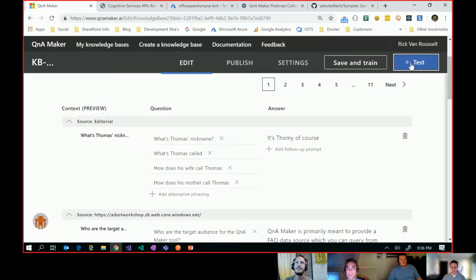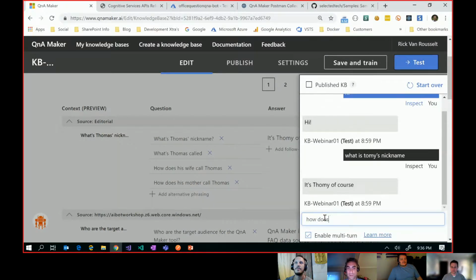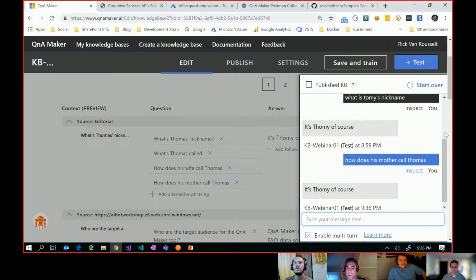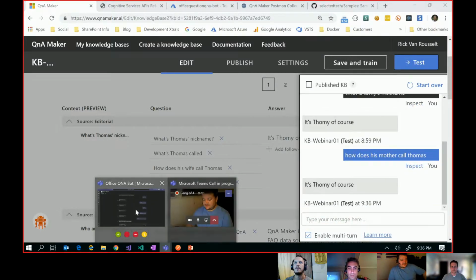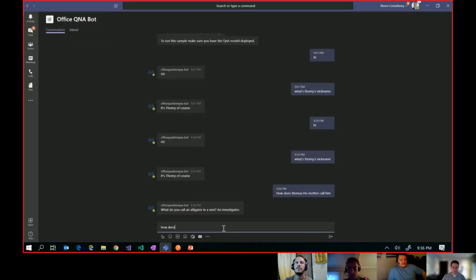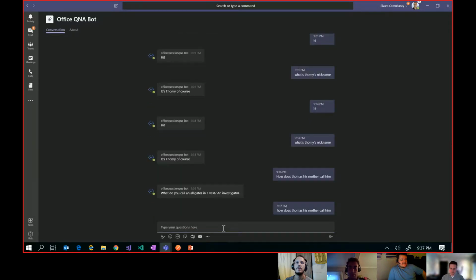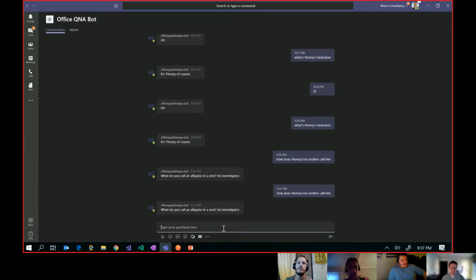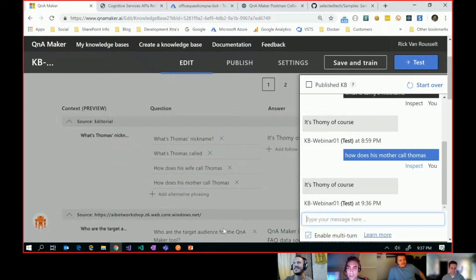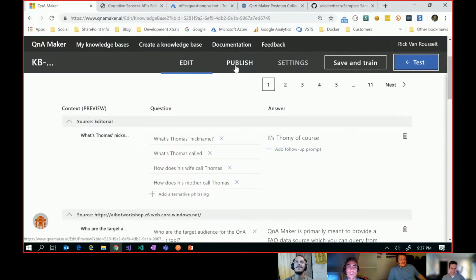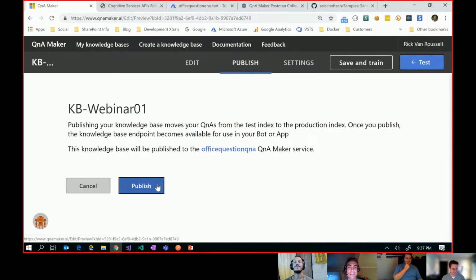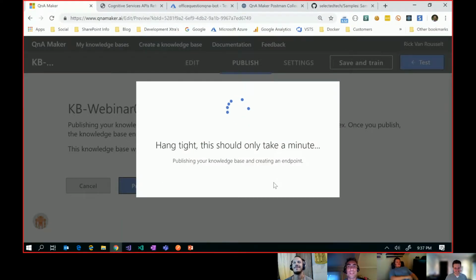There we go. So let's test it out. How does his mother call Thomas? And this should be good. It's Tommy, of course. Perfect. And back in Teams, it's probably a little bit different, but normally it should take this. No, Thomas, his mother call him. And there is no answer because you didn't press the publish button, Rick. That's correct. So I tested it out. Lesson learned, always press the publish button. So publish again, and this should also only take a minute.